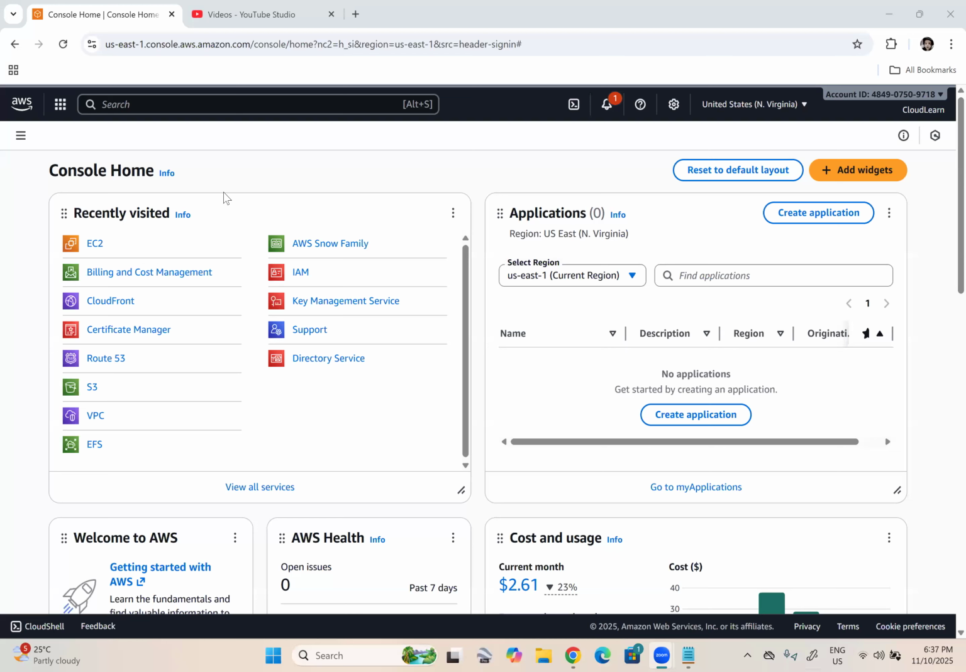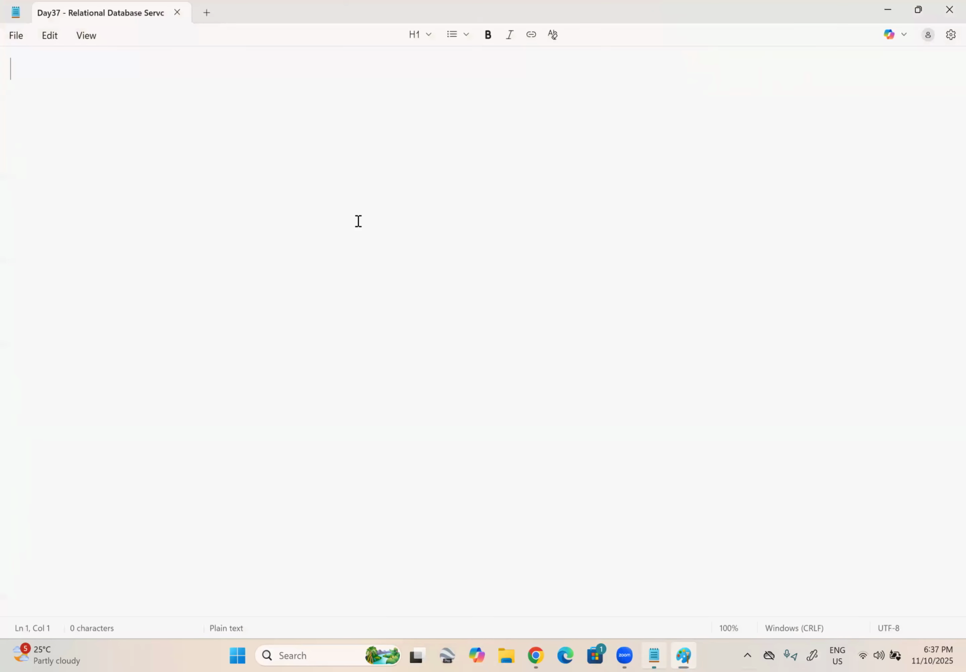Okay. So in this session, let's talk about Relational Database Service, which is also known as RDS. So what exactly is this RDS? RDS is an Amazon managed highly available service which can offer SQL databases as a database as a service.